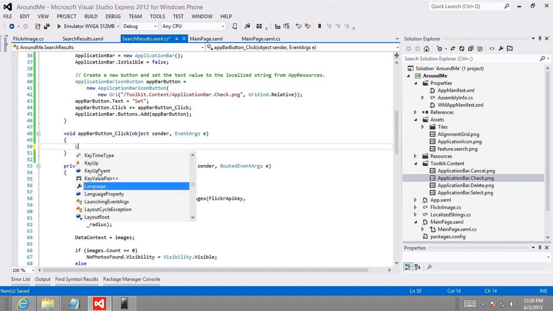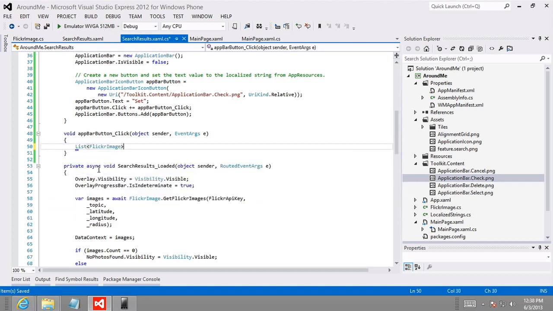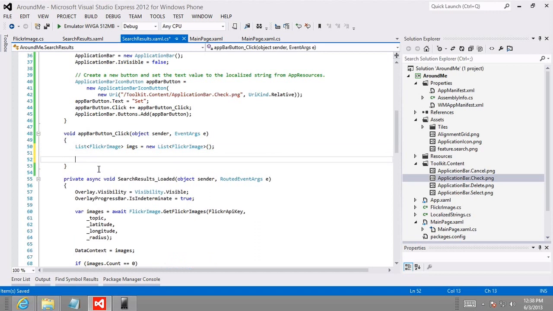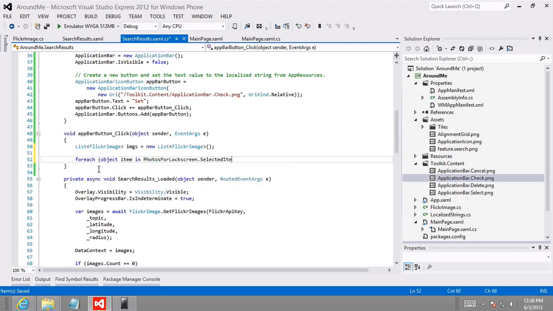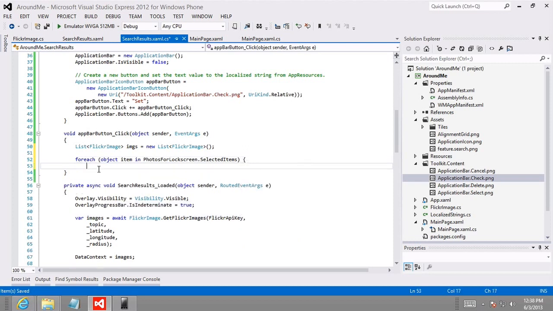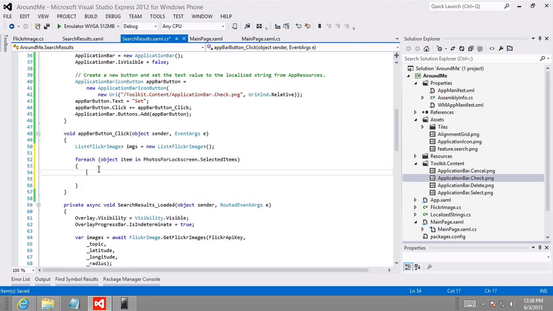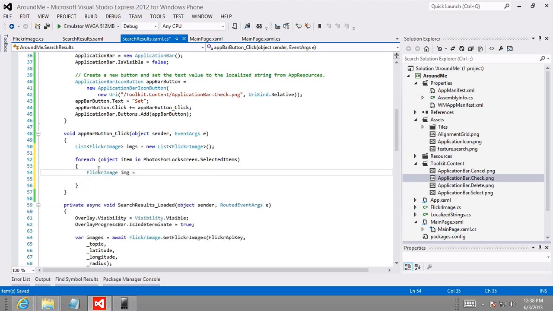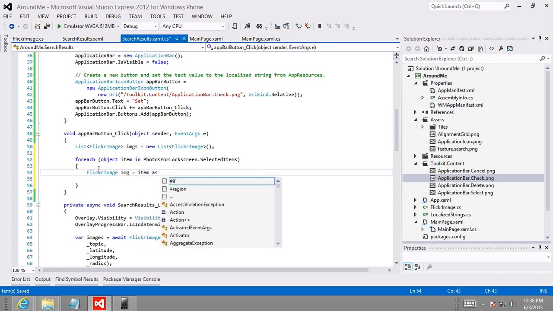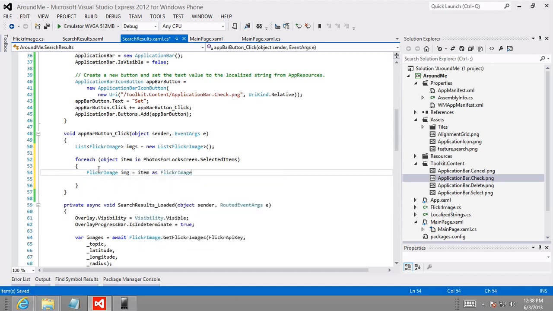Okay, so what I want to do is get a subset here of the selected Flickr images. So imgs equals new list of FlickrImage, great. And what we'll do is go through each item in the LongListMultiSelector, so photos for lock screen dot selected items. Each item should represent a Flickr image, so we should be able to do this type of conversion: image equals item as FlickrImage.